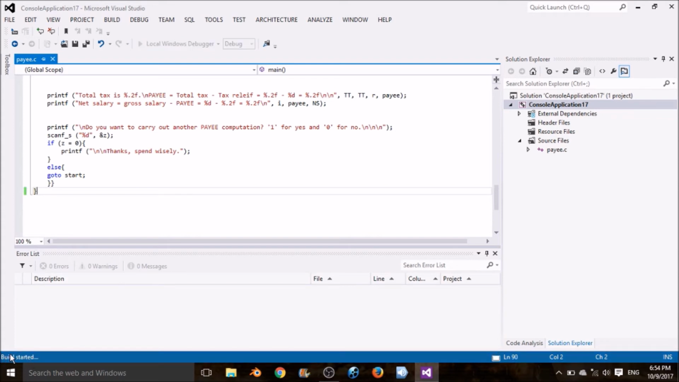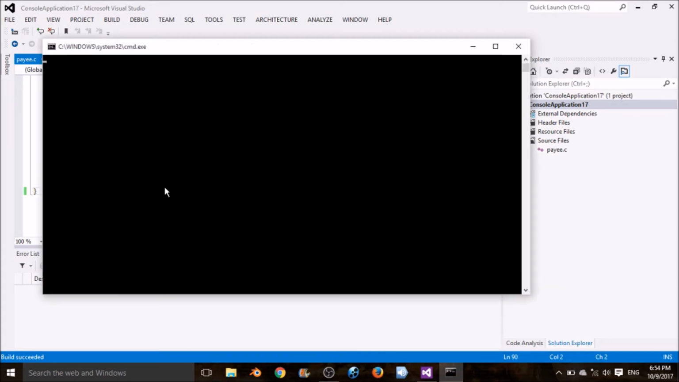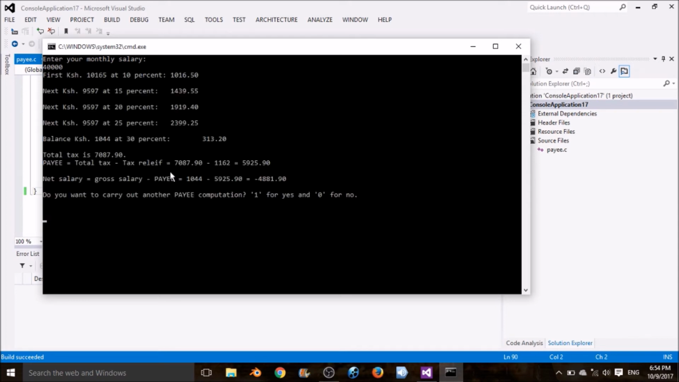Build started. Come on, I need to get this computer to move faster. Build succeeded. Now Control F5 to run the program. Enter your monthly salary. The example in the question was 40,000. First, next, next, next. Balance. Total tax calculated. PAYEE, which is total tax minus the tax relief, gives us this.